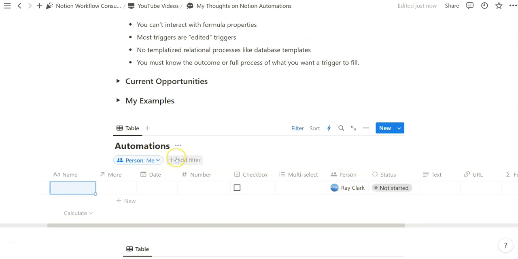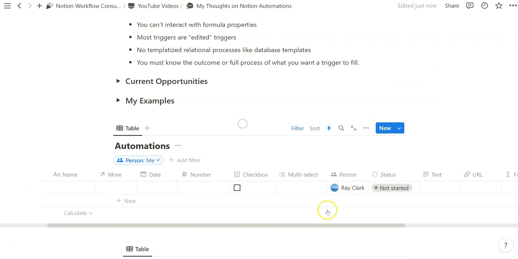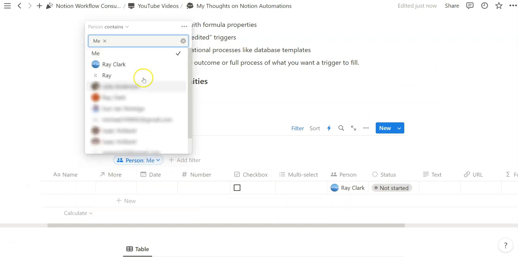I'm Ray, and so it's basically filtering automatically on this, right? If I were to add someone else, add my other account, it automatically hides it because this filter is by me as opposed to myself, right? So this relational ability is non-existent for the most part.